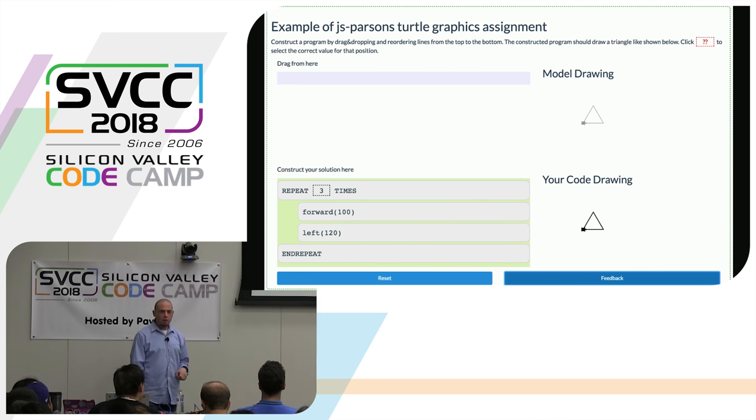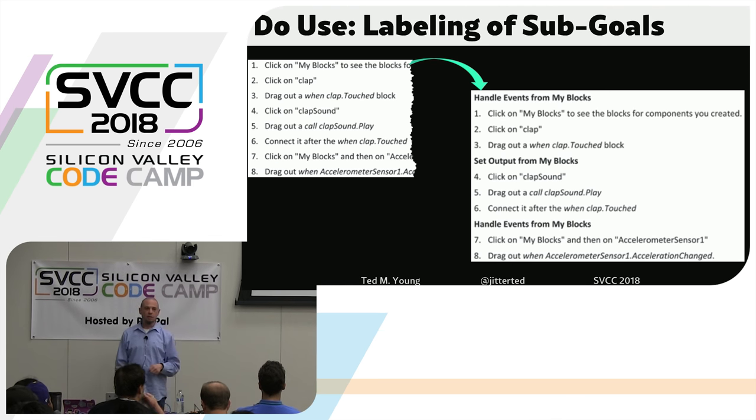Another thing that really helps is what's called sub-goal labeling, what I used to call putting headers in text. A lot of times I'll encounter text that's just paragraph after paragraph of just stuff, undifferentiated, very hard to scan.